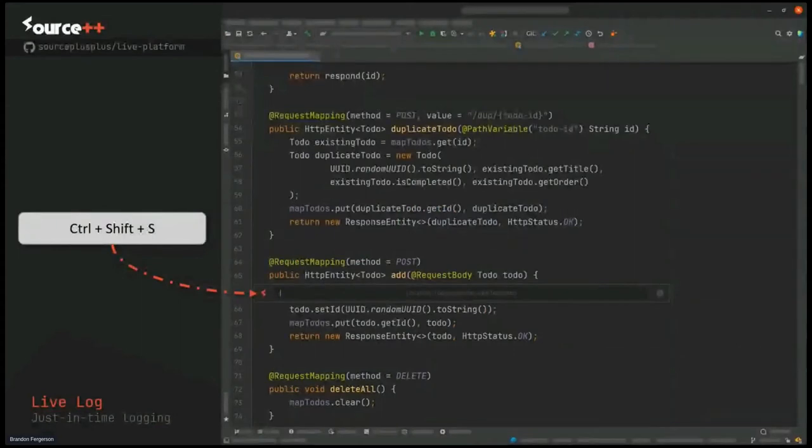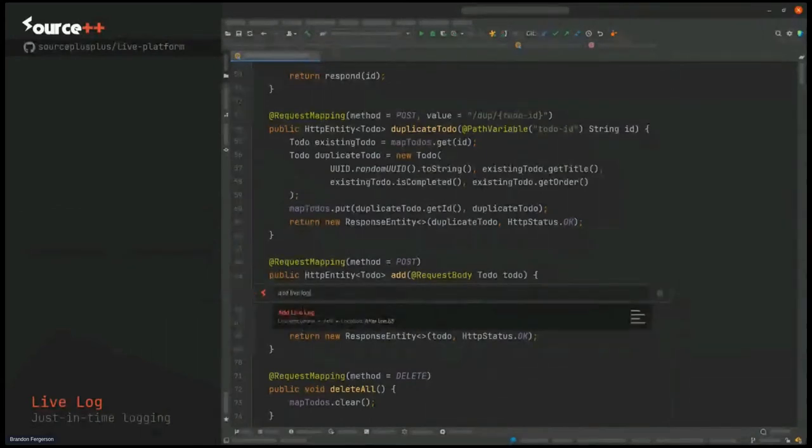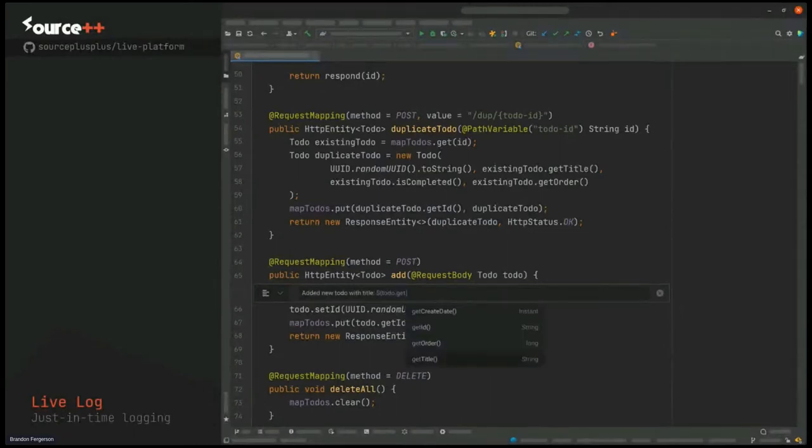So let's bring up the live control bar again. This time in the add to-do method. And instead of a live breakpoint, let's add a live log. And let's input something that we want logged. Let's say we just want to output the title of the to-do. So we type in our log message, "added new to-do with title", and then we call the getTitle method on the to-do object. And let's hit enter.